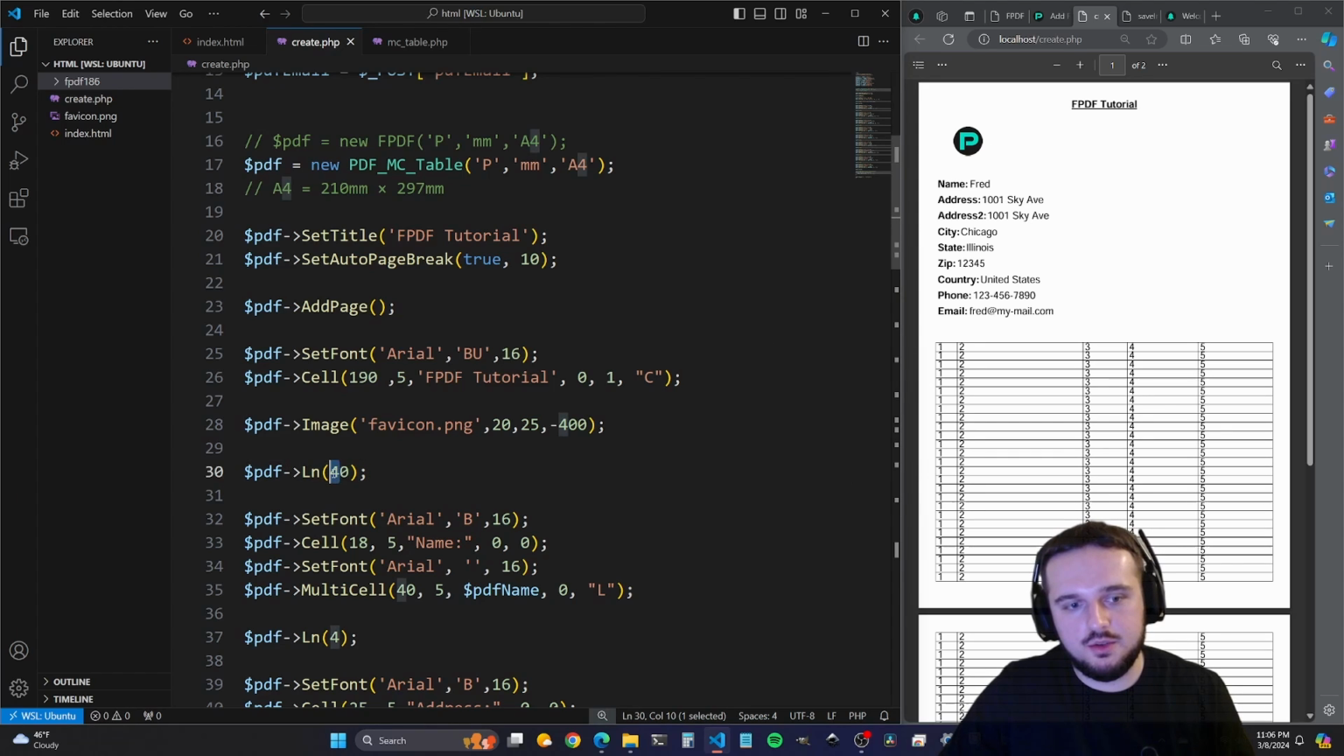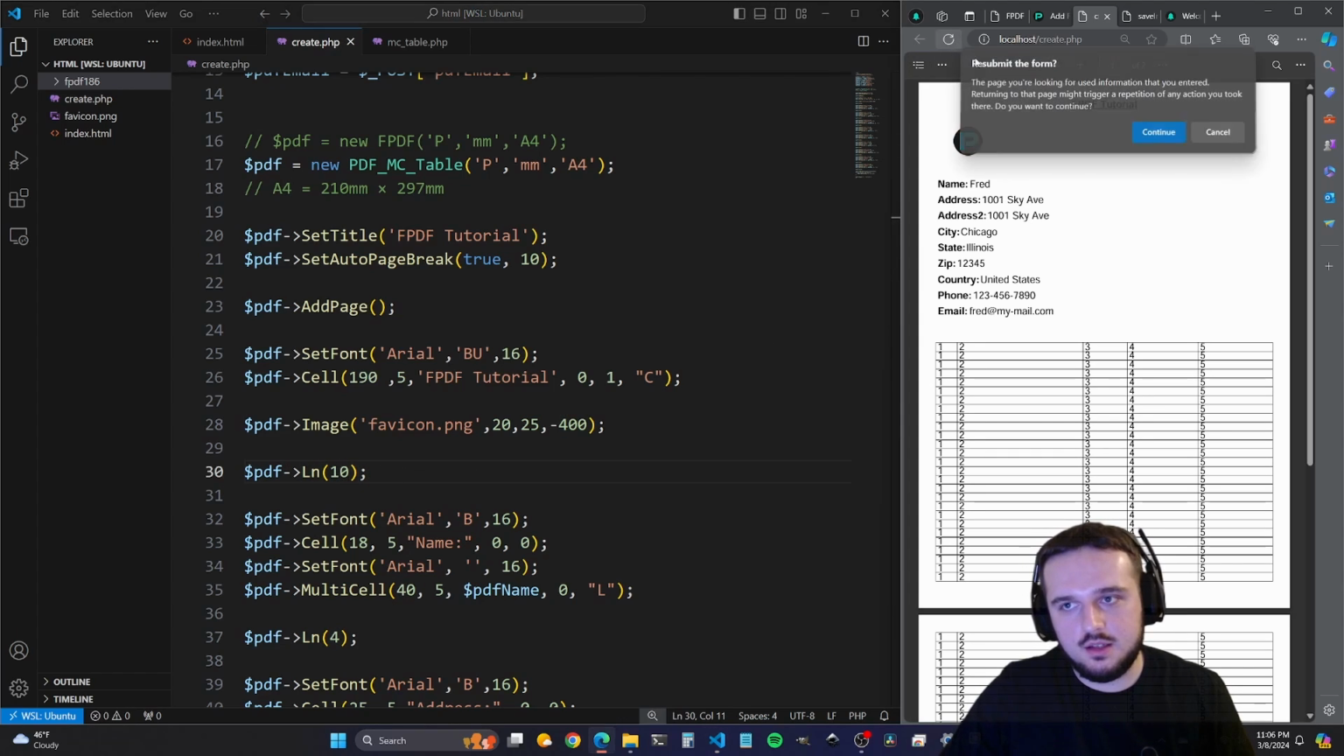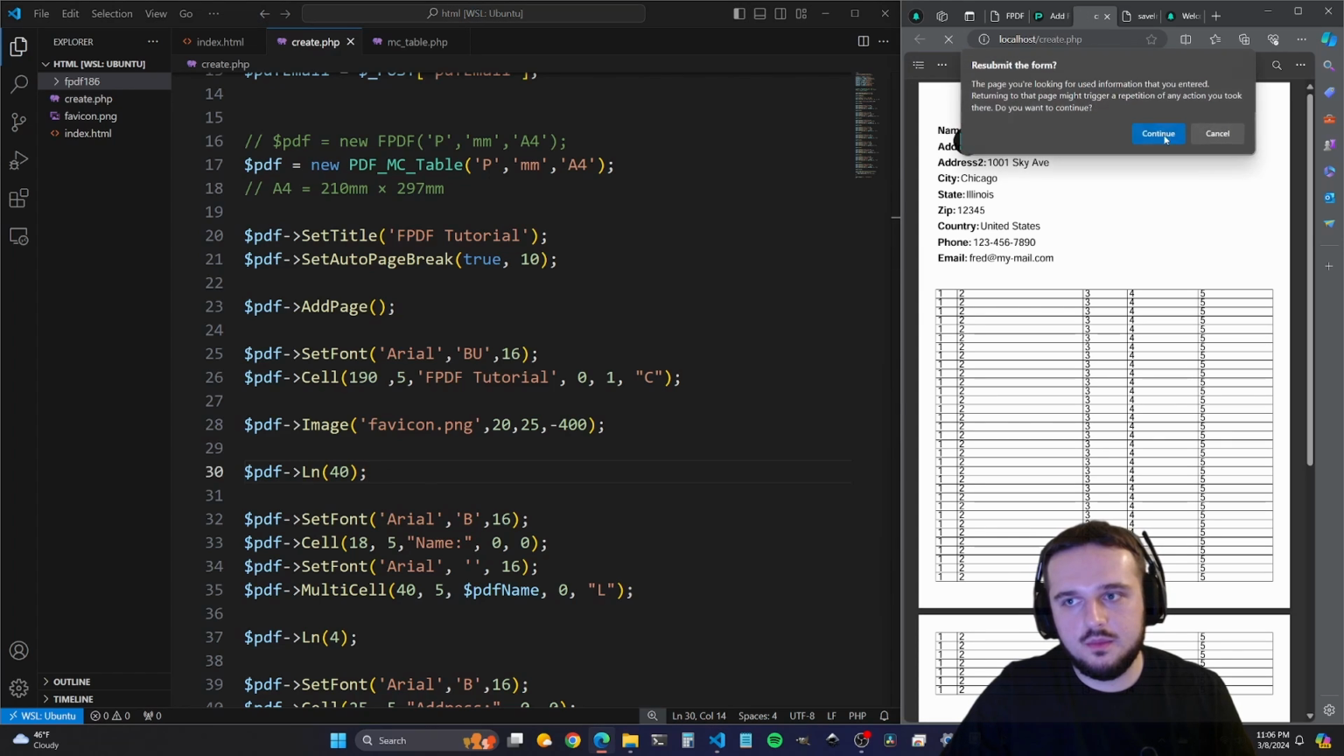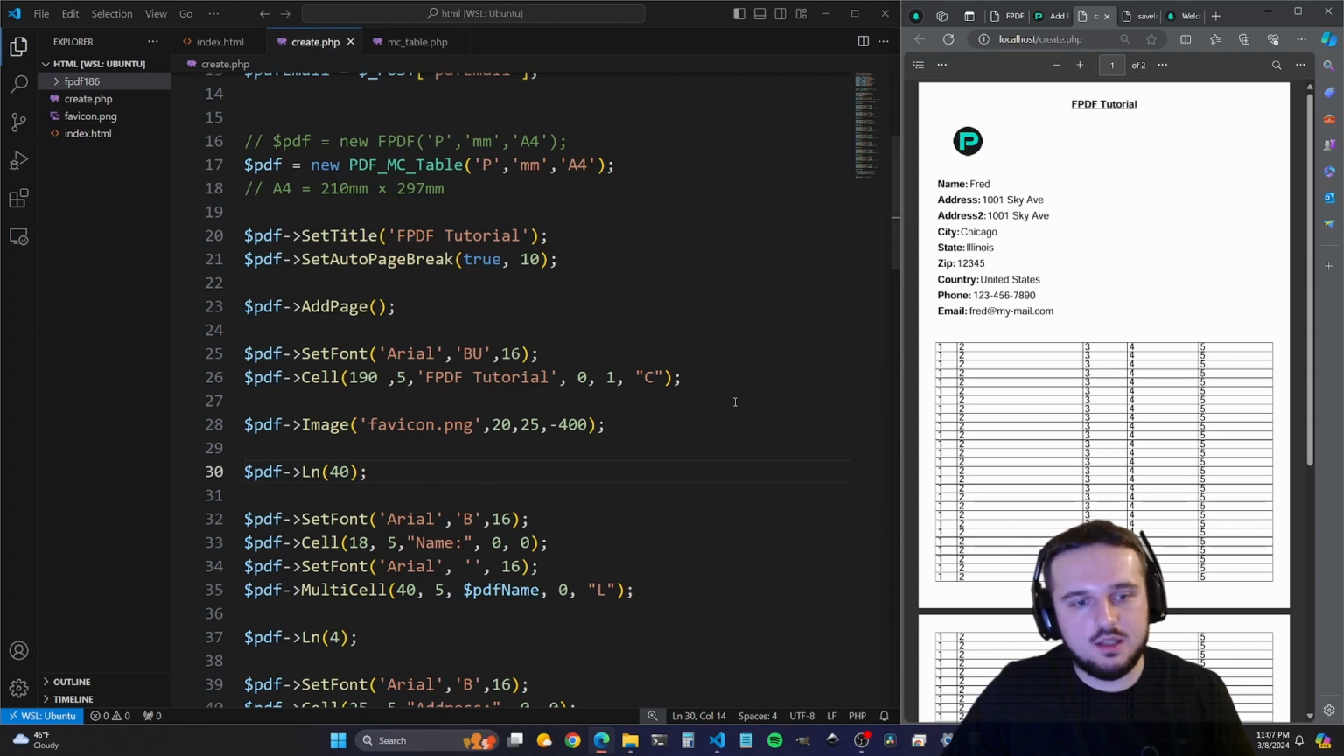So if we change it to 10, as you can see, or actually, I'm sorry, the space is going to start at this cell up here. It's going to ignore the image. So it's going to be 10 millimeters below the title up here, or the cell we put up here, FPDF tutorial. So you can use ln to create space for yourself. I believe it creates a new line for you. So just give yourself some space using ln. So I'm going to keep that at 40, and that'll move my text where it needs to be.